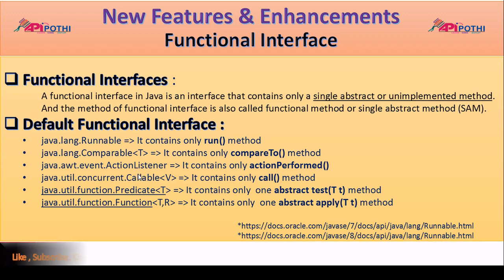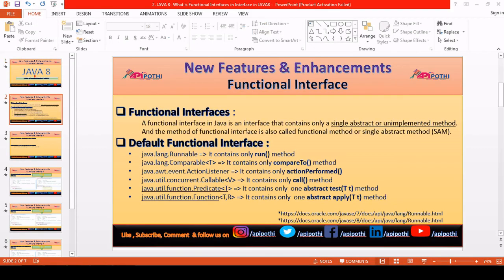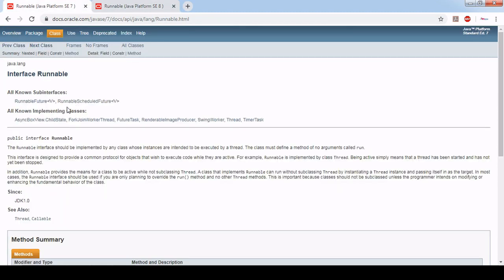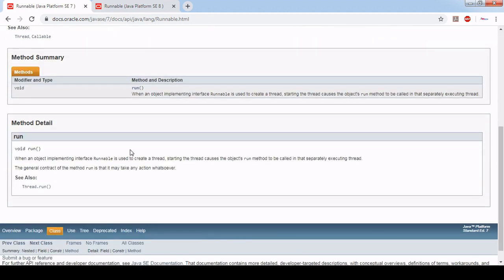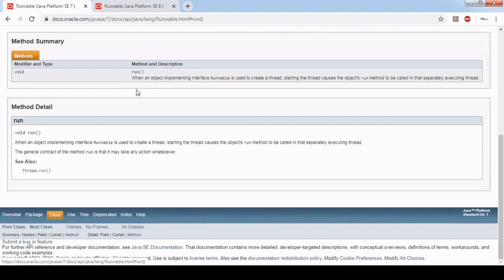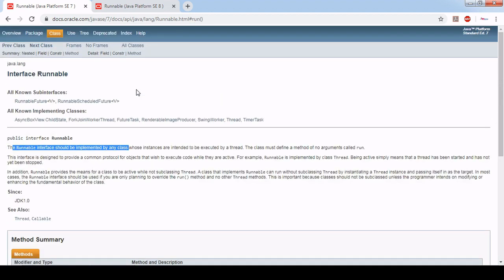If you see the documentation, I am just trying to tell you for Runnable. This documentation is for Java 7. If you see, you don't have anything called functional interface there. They are simply calling this the Runnable interface, which obviously has one unimplemented method, that is the run method. That is altogether different, so we are being very specific with that.